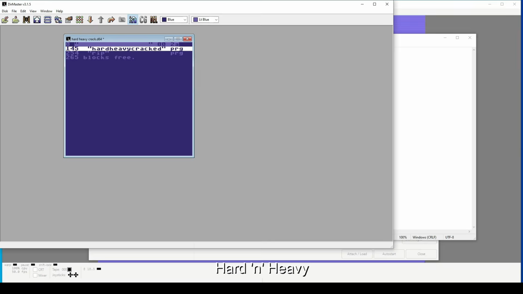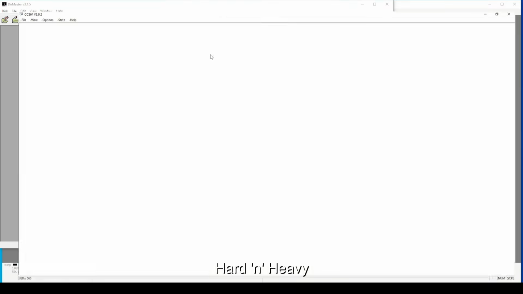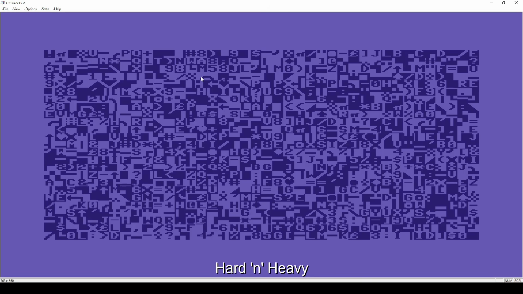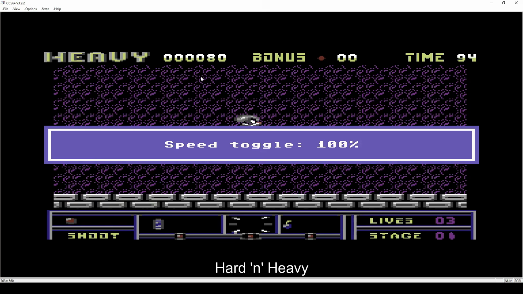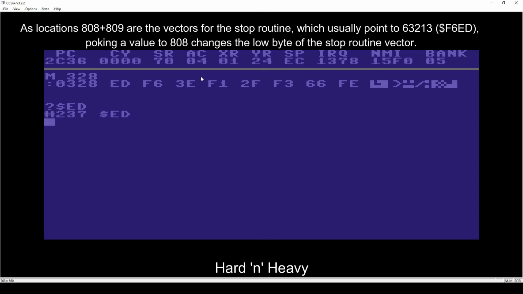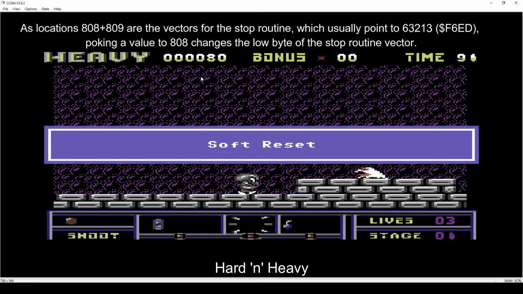There's one other issue, and I released a fix for it. Do you know what that issue was? Well, I'm going to show you. So if you look at location 328, 328 is the run stop disable. It's set to ED, which is 237. It's supposed to be ED. That's perfect. That means that you can run stop restore the game.